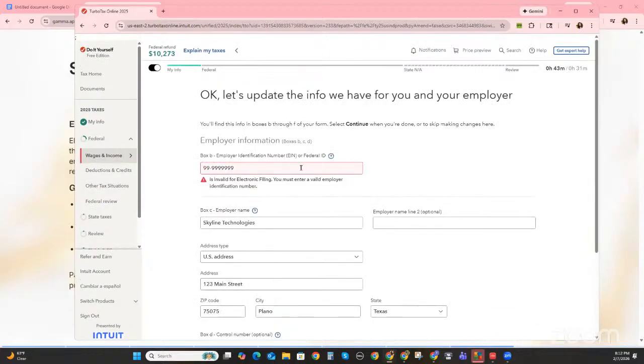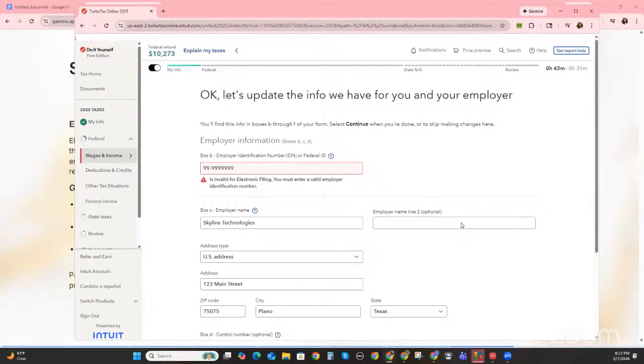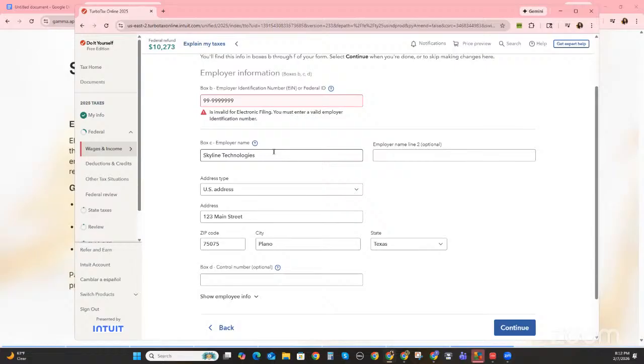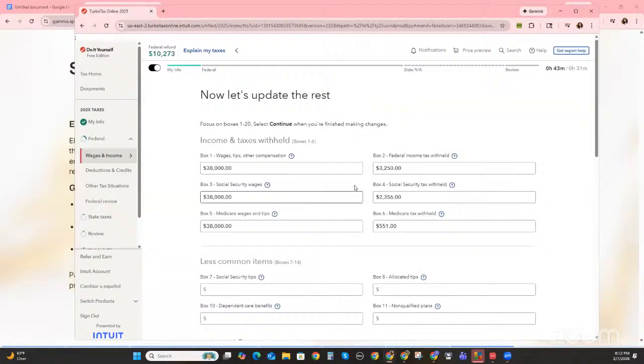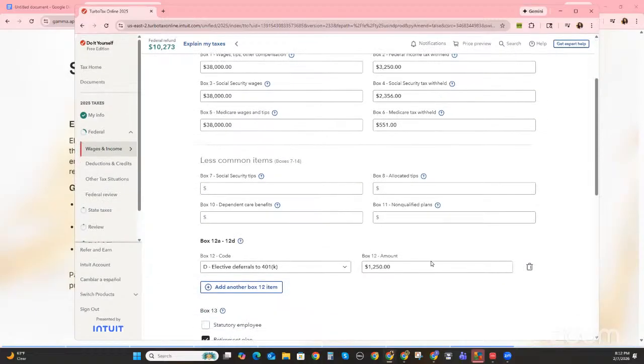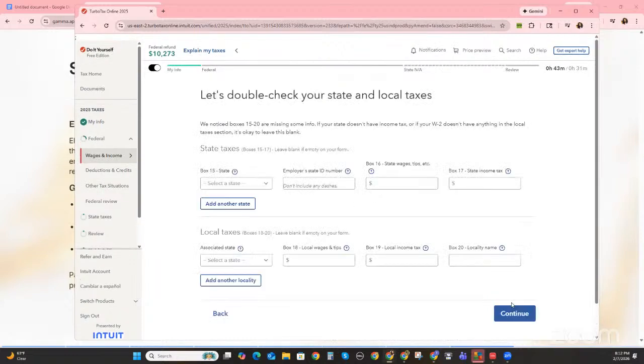So first you're gonna have to start with your employer information. That's what this first one is. You want to start with your employer information, their tax ID, and all of that good stuff. Okay, and their name, address, and all of that. And then you want to enter that stuff in if you don't upload it. Okay, and then you want to hit continue.